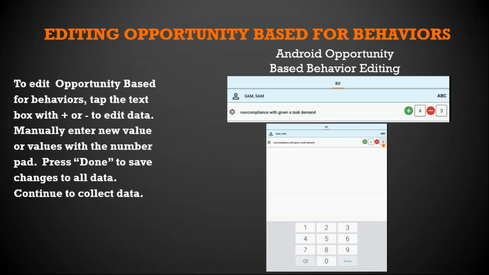And the next screen is going to show you how you edit opportunity-based for behaviors. And just like all the other types of opportunity-based, just tap on the text box and make changes to your data, and you can press done once you've made all your changes, and it will save your changes.